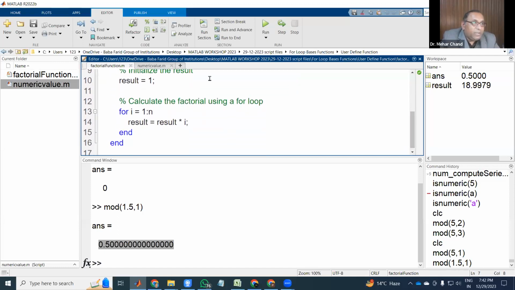So for the factorial, the first value will be 1. Then you will write the for loop at this place: i equal to 1 to n. And the value of n depends upon our choice, whether it is 5 factorial, 6 factorial or 10 factorial.